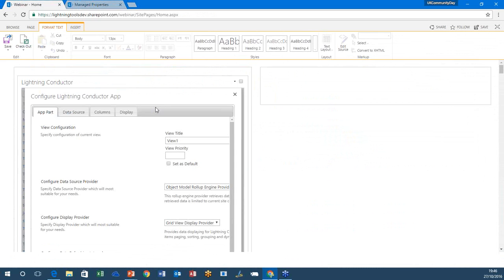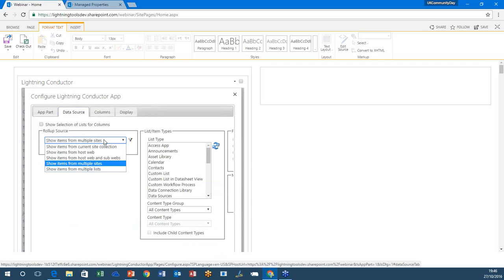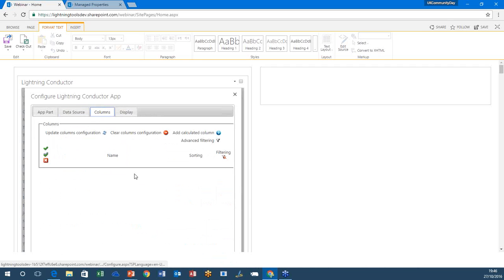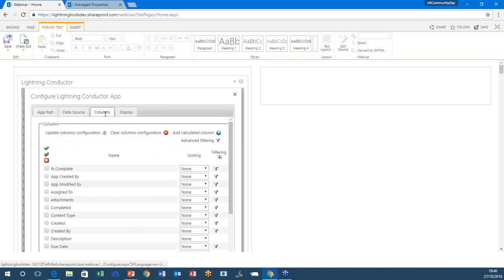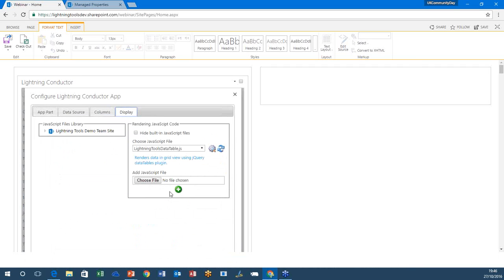We're going to show off a JSON view. So I'm going to name this one timeline. It doesn't matter again if we use search or whether we use the object model. We're going to select the JSON display provider. Under the data source, we'll use the current site collection. Oops, and we'll choose tasks. I don't need to select anything here, just like the XSLT view.